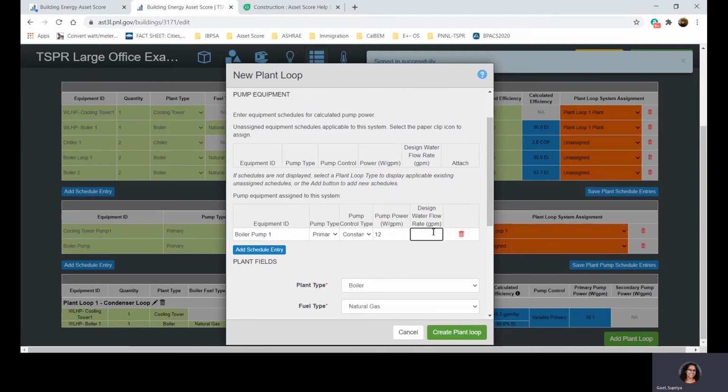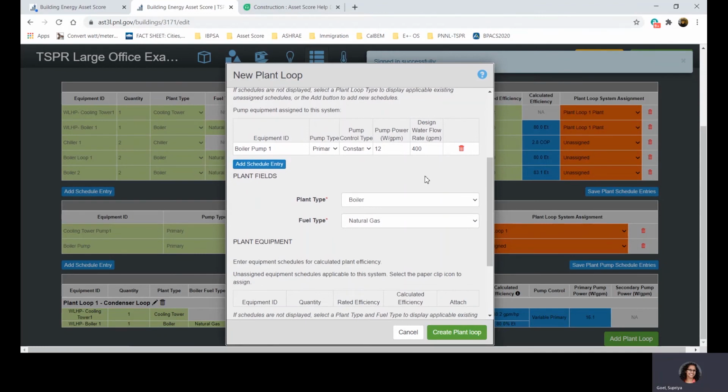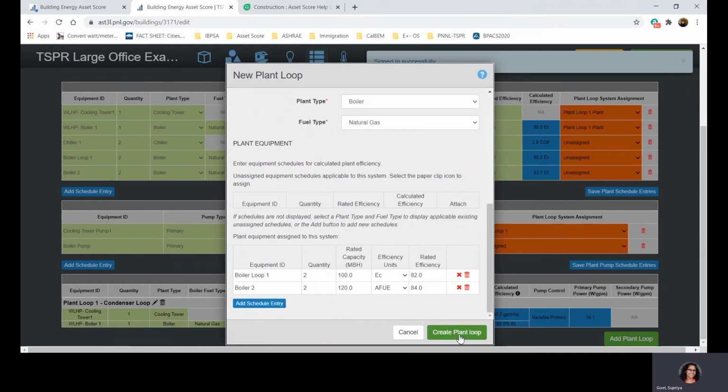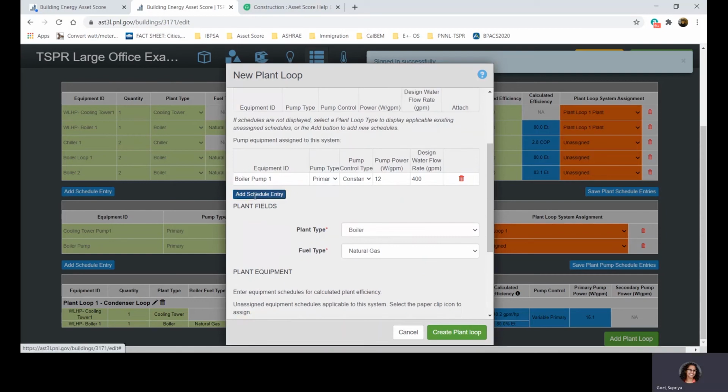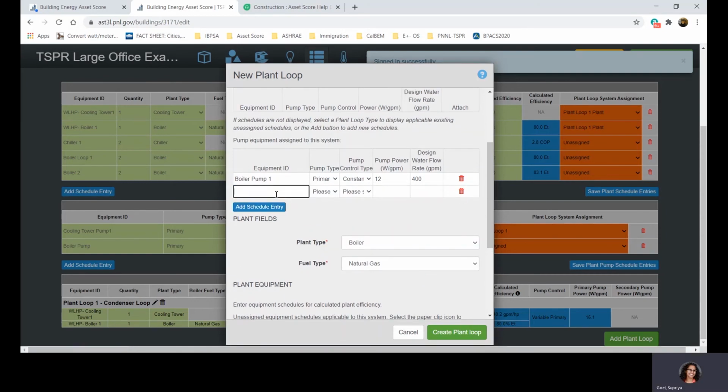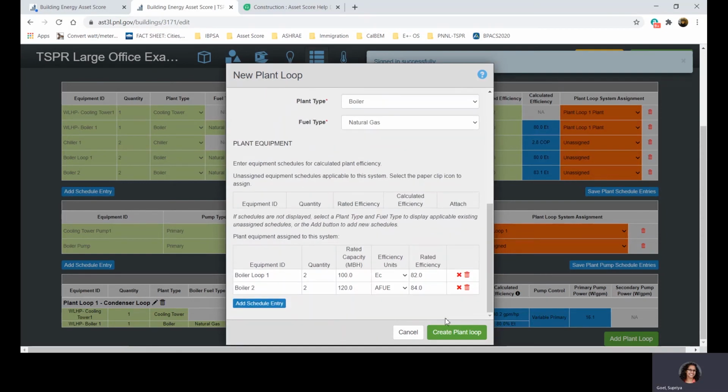Specify the pump power and the water flow rate. Once all of this is done, I'm going to click on Create Plant Loop.